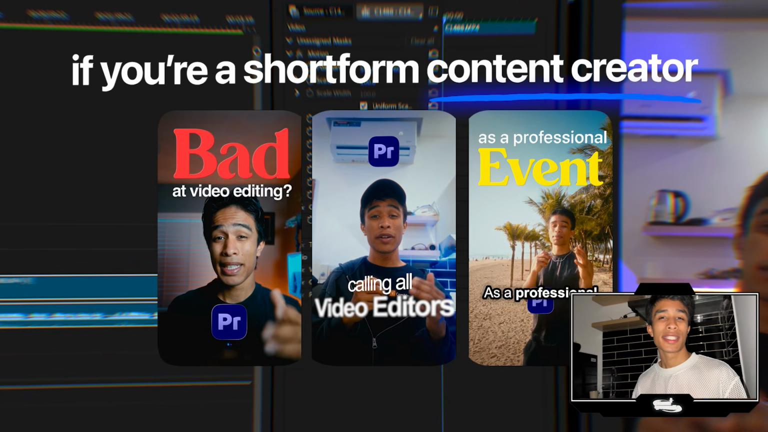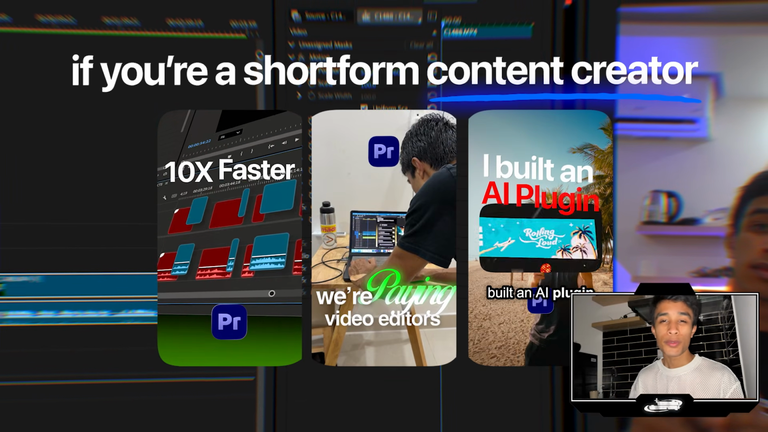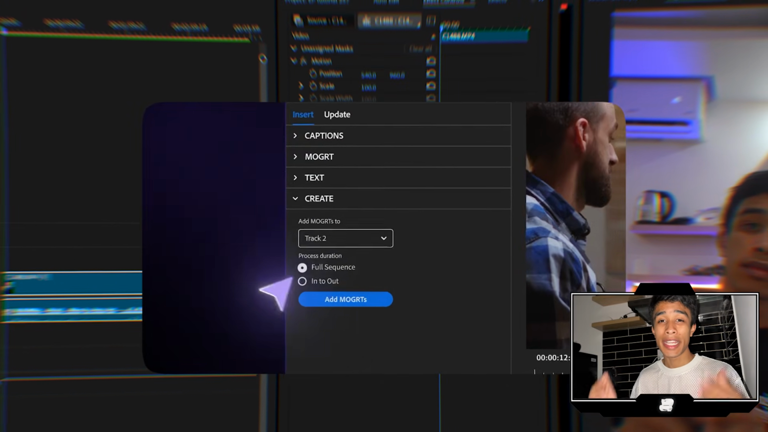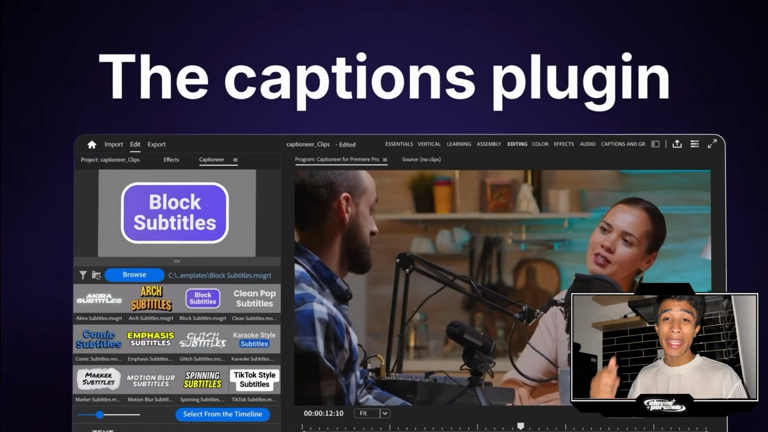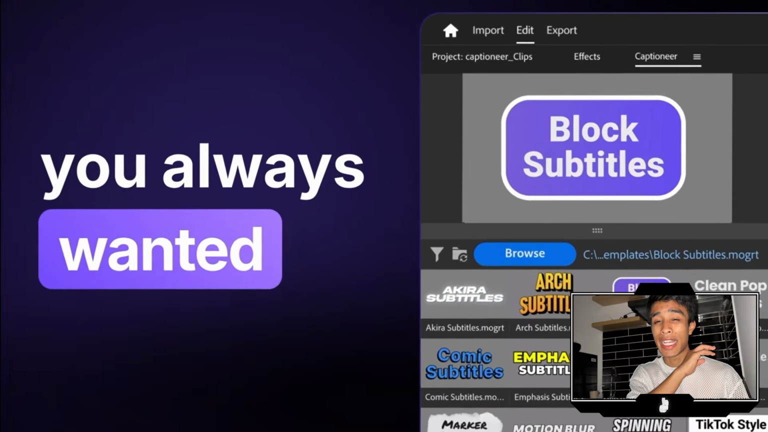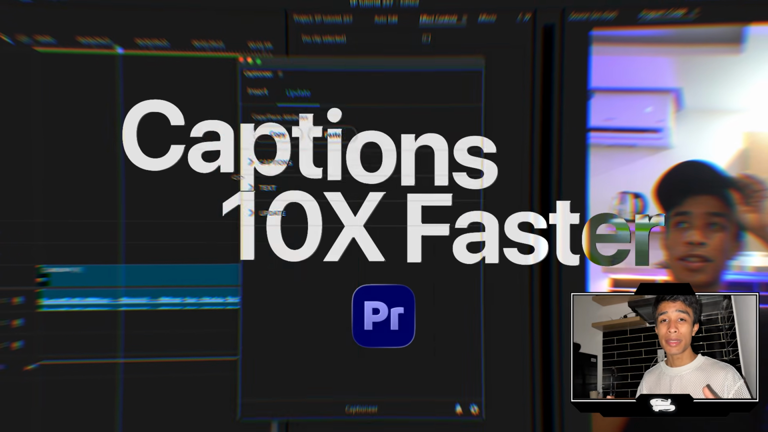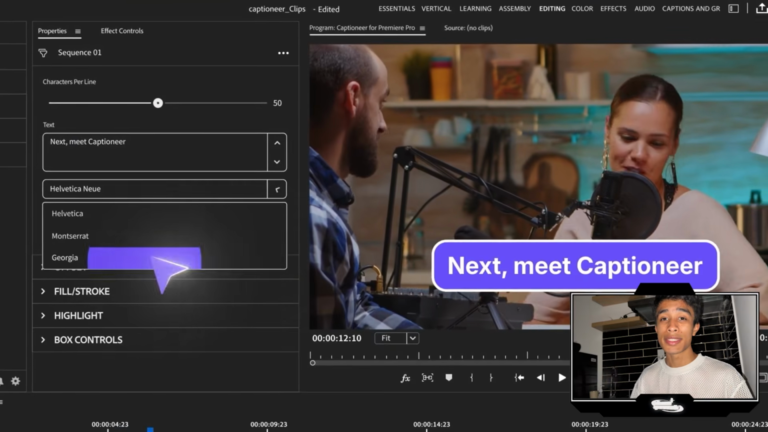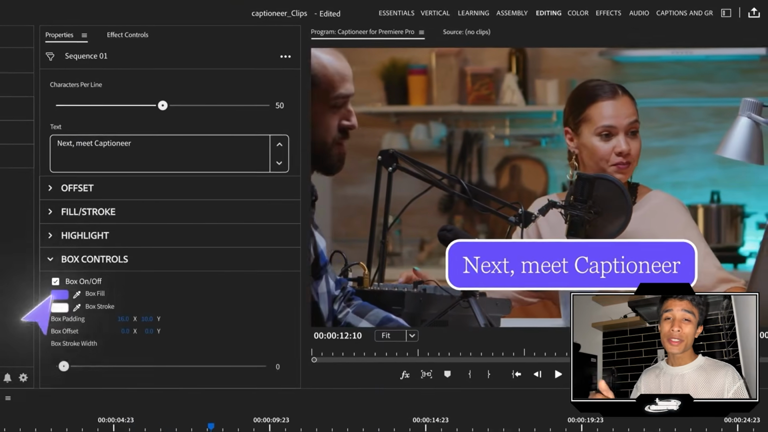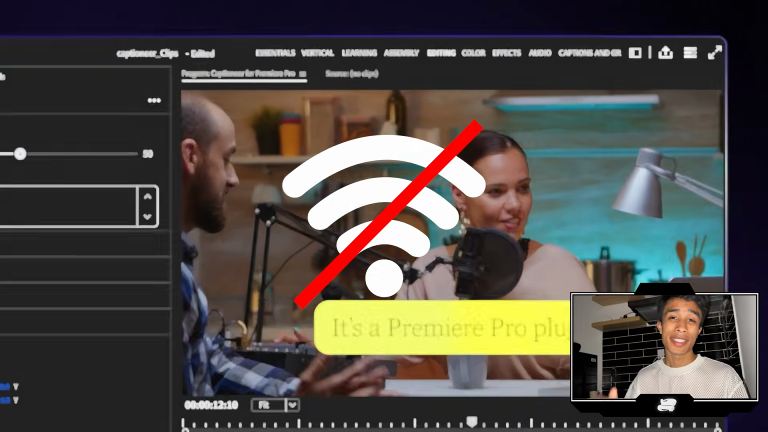If you're a YouTuber, TikToker, Instagrammer, you create short form or long form content where you need captions for your videos, this insane AI Premiere Pro plugin will help you edit your captions 10 times faster. And best yet, you can upload your own custom templates and edit the captions and animation styles after they're even applied. And you can use this plugin while you're off Wi-Fi. Let's go.